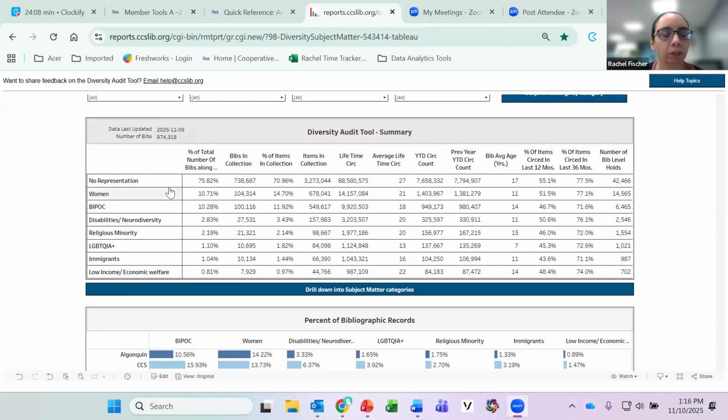The first row is no representation. No representation means that these bibliographic records do not have one of the subject headings that we're looking for within the diverse categories, because it's just analyzing subject headings. Then we have the list in numerical order from greatest percentage to the smallest percentage: women, BIPOC, disabilities or neurodiversity, religious minorities, LGBTQIA+, immigrants, and low-income or economic welfare.